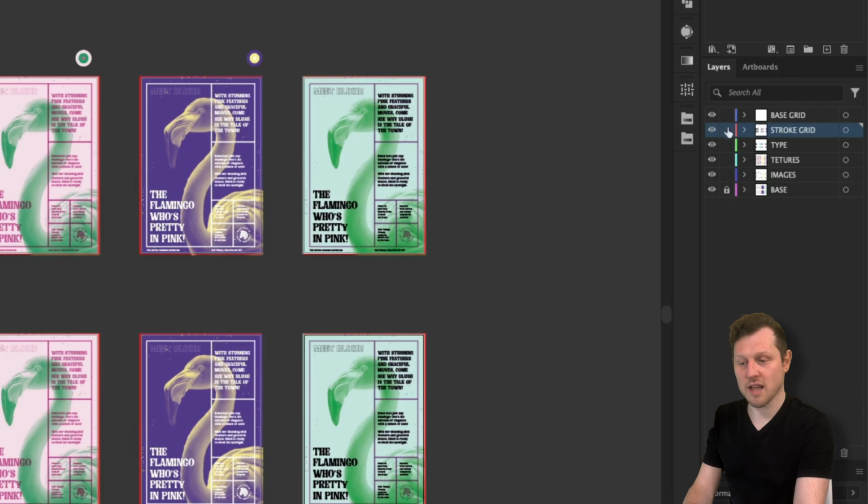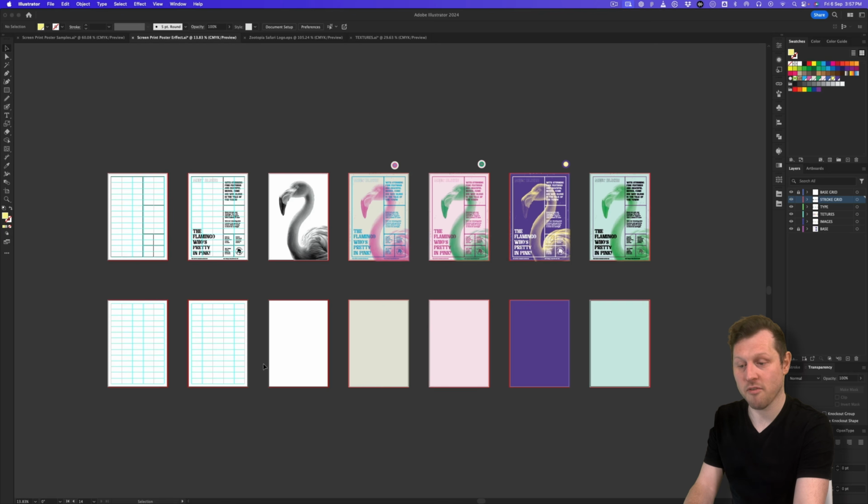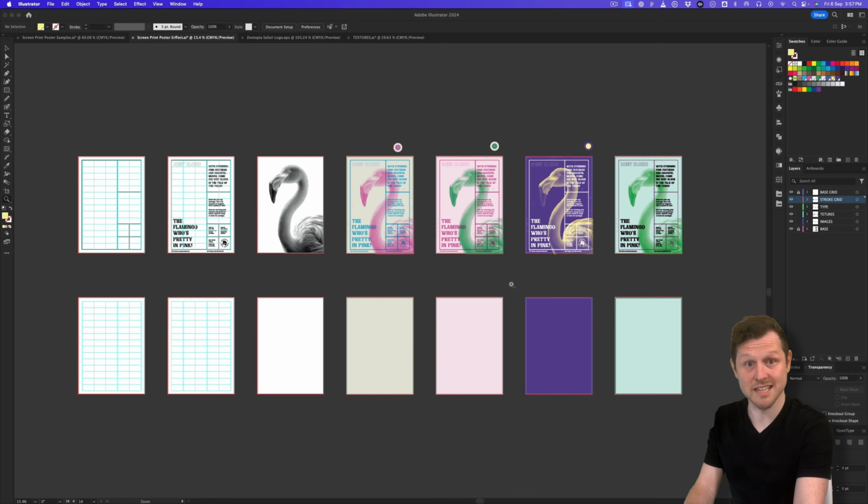Then with the selection tool, I'll click and drag over all my new artboards, which will select everything apart from the base background layers, and I'll just press delete to remove. And now I have a clear pathway to repeat the whole process over again.